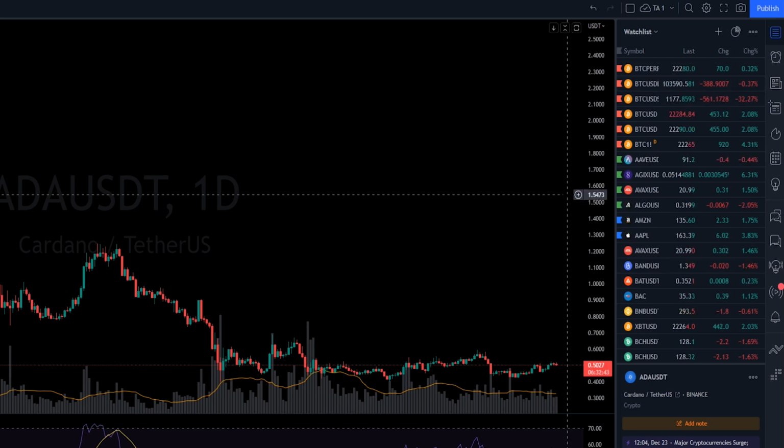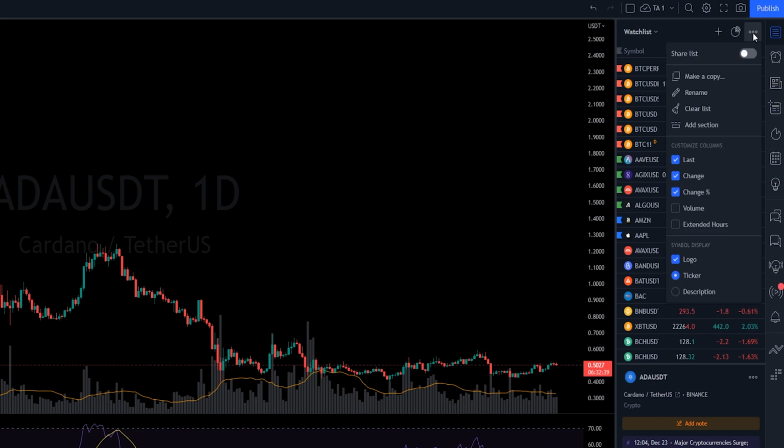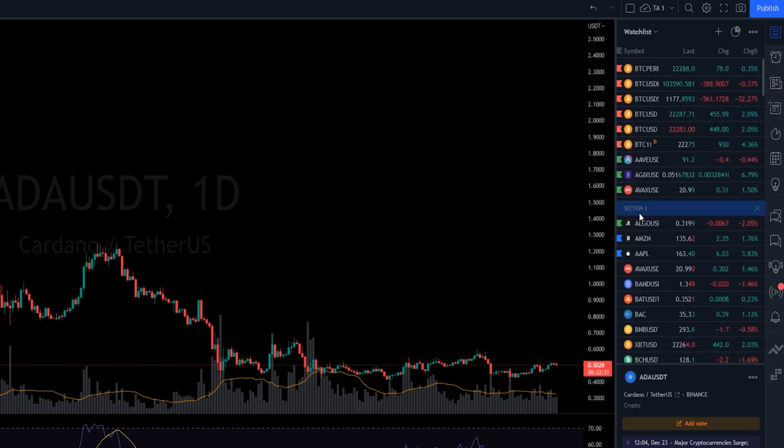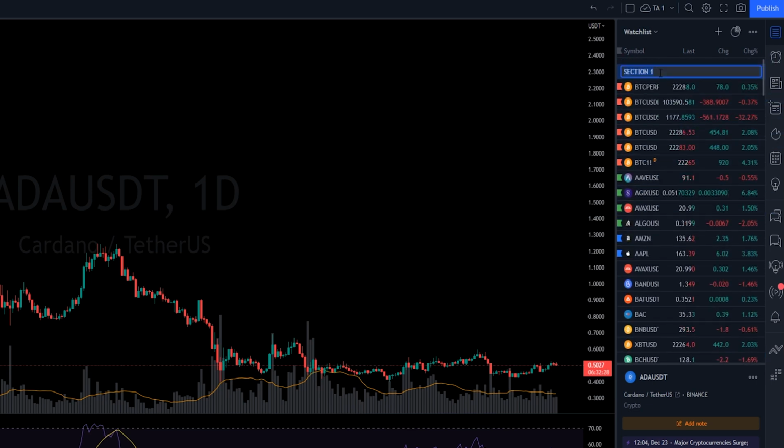You can even take steps a little further with organizing your watch list. If you come up here and click on these little dots, then come down here and click on add section. Now let's go ahead and drag this section up. Let's keep going with this one all the way up to the top. Let's give this section a name. We'll call this Bitcoin.